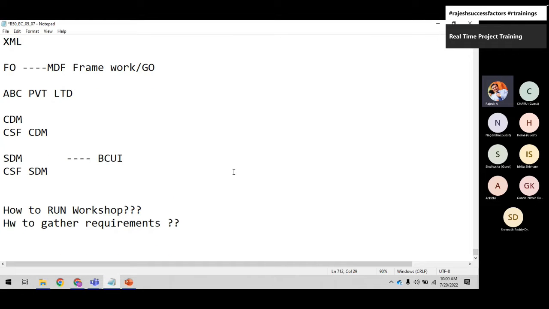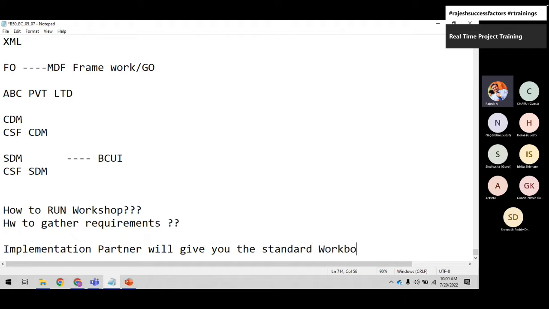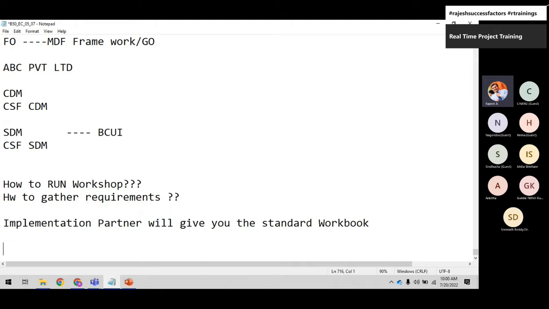Sir, if you are going to a workshop, you have to download the workbook. Or your implementation partner will give you the standard workbook, or you are the decision maker in your company, or the solution architect in the company, who will give you the workbook.